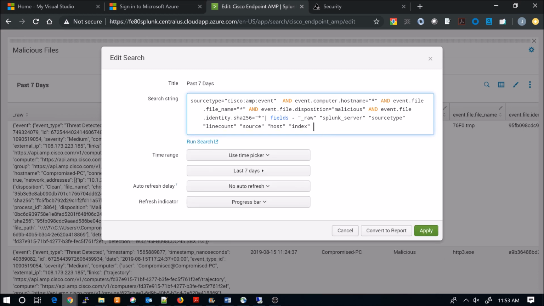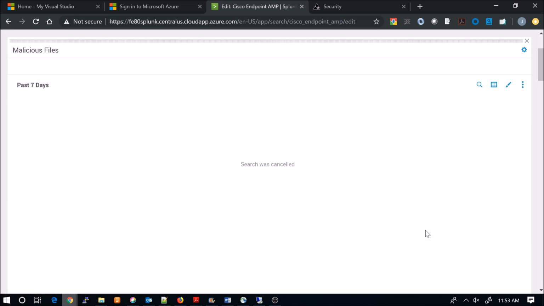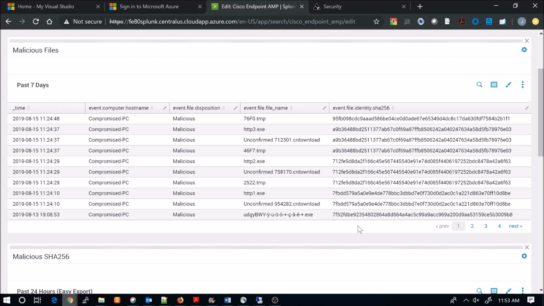We're going to remove them, right? And again, we won't change anything with auto refresh, any of that stuff. We'll hit apply, and let's look at this. Cool, right? Now we've got the time. We've got the host name, the event type, or event disposition, the file name, etc.